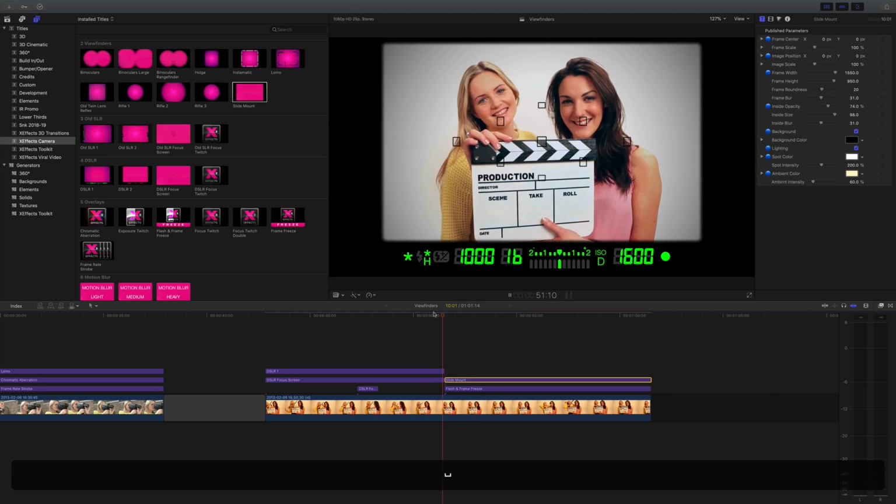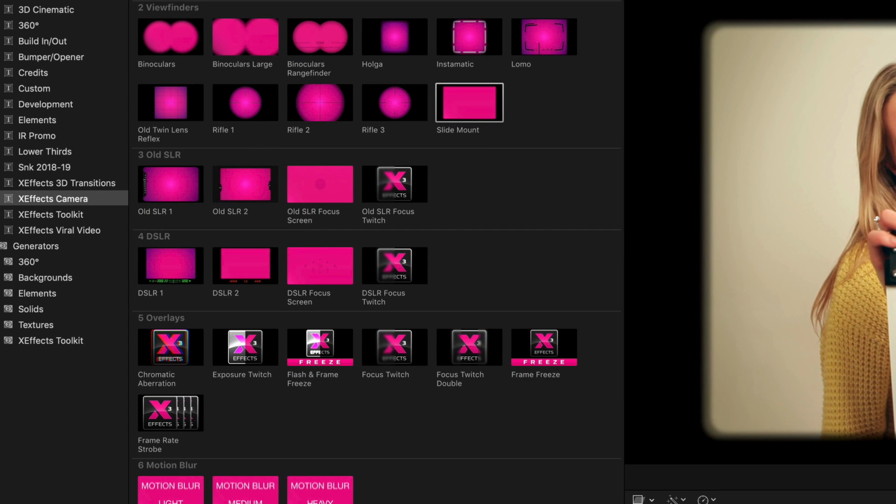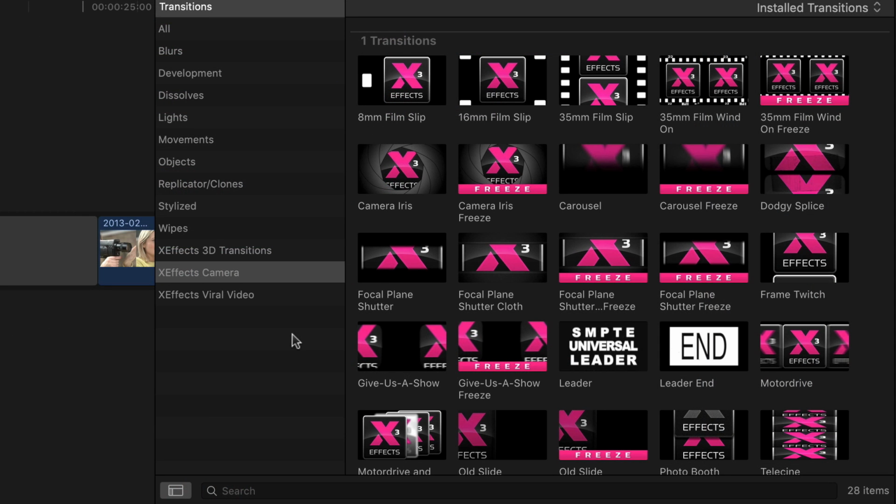As you can see, many possibilities, all with the new overlays, viewfinders and the effects within XEffects Camera Transitions. Don't forget, if you need more help with the transitions, there's also a separate tutorial for that.